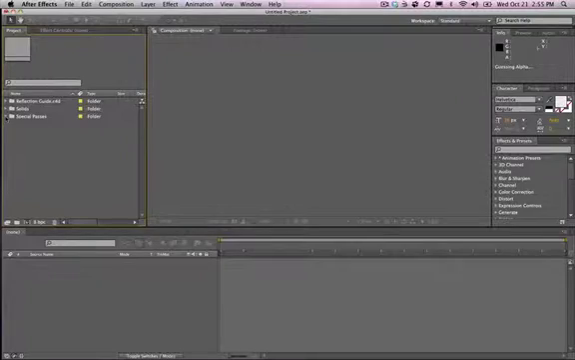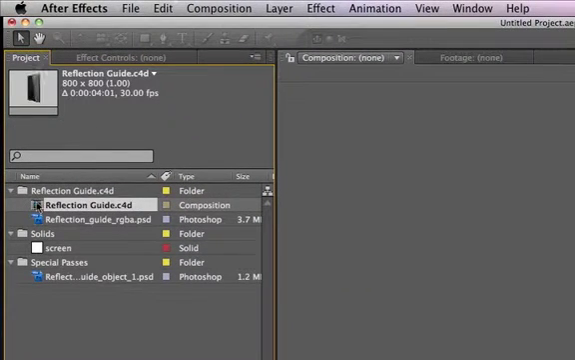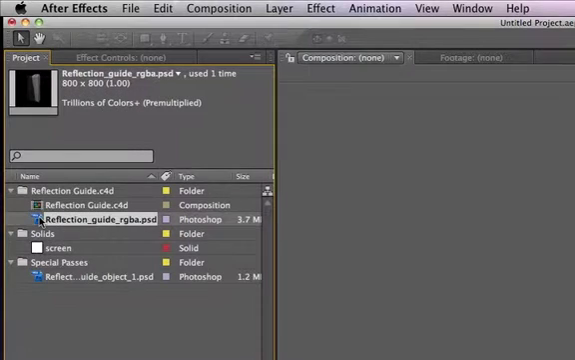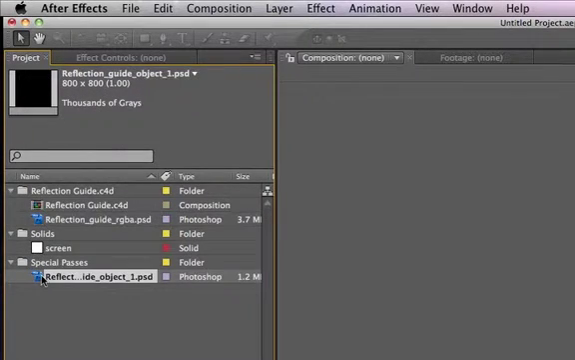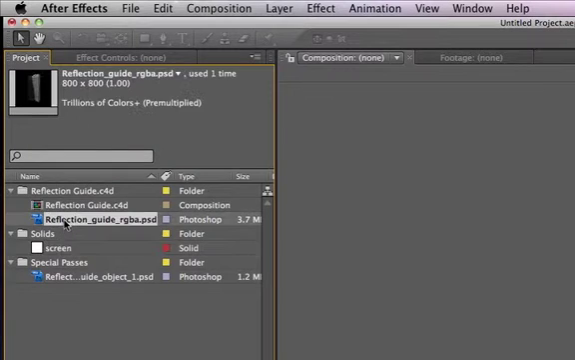And we can go through all the pieces here. There's the project file, the camera data. Here's the RGBA. Here is the object buffer. And then here's a null object that's our screen placeholder. And that's what we're going to swap for the screenshot. So let me just clean up the file here.